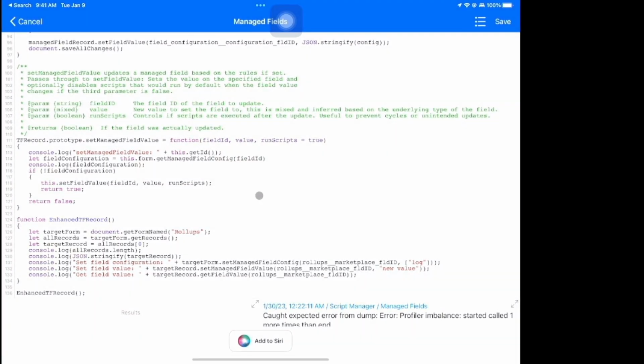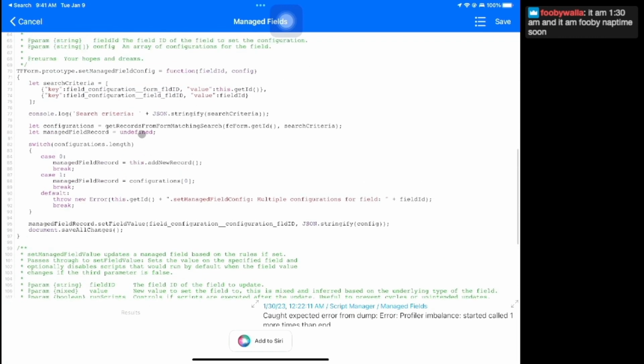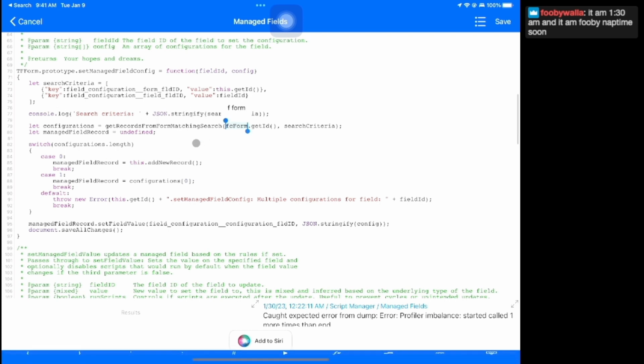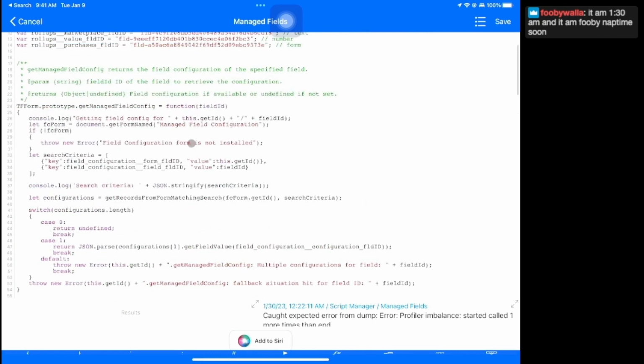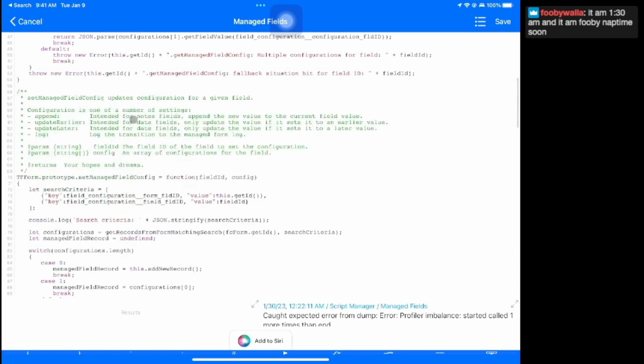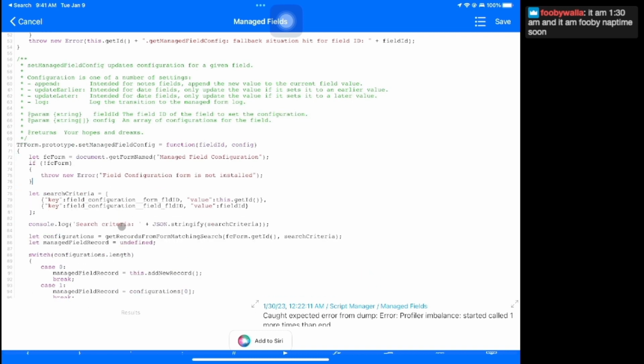FC form not defined. That's annoying. Oh, it's here. Because I need to do this and that. Okay, we're gonna have to refactor this.